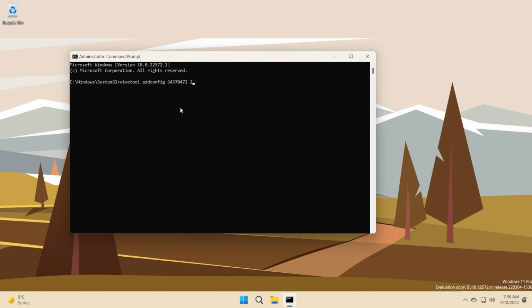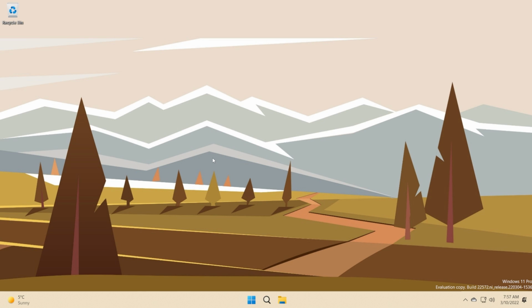In CMD, you're going to have to copy and paste the following command, which is this one, which will basically enable this hidden feature. The command will be in the article down below in the description as well, so copy and paste it from there and then press enter. You should receive this message, successfully set feature configuration, and now you will need to restart your operating system for the changes to take effect.